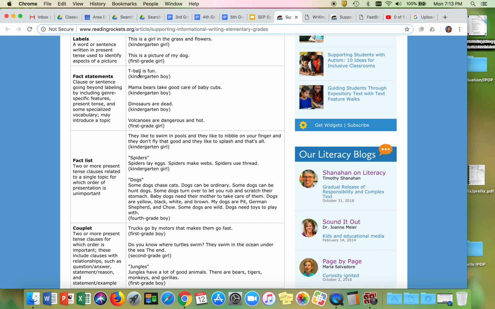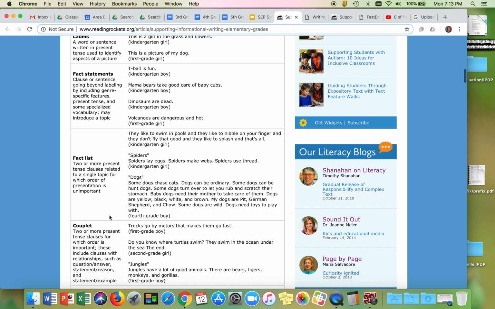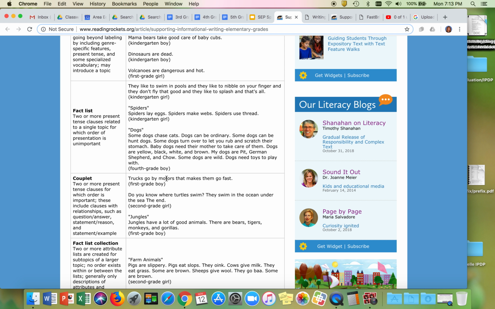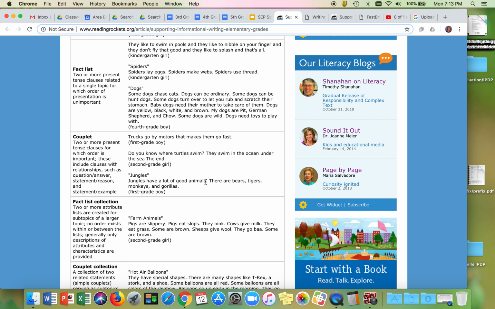So what else is fun? Maybe soccer is fun and basketball is fun. So we can make lists based on here. Okay? Then couplets. Trucks go by motors that make them go fast. So now I'm talking about what trucks have and why they have them, right? So moving on to couplets. Do you know where turtles swim? They swim in the ocean, under the sea. Okay? Jungles have a lot of good animals. There are bears, tigers, monkeys, and gorillas. So we're putting ideas together.